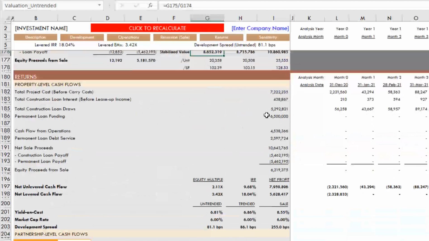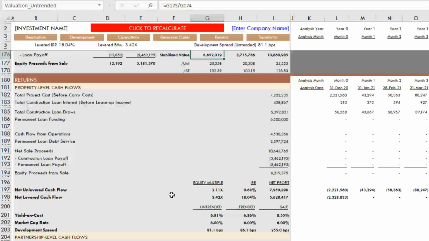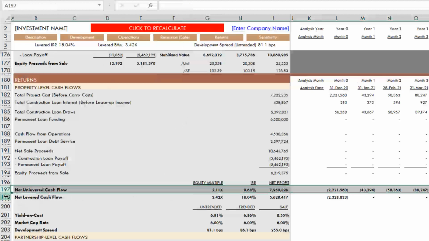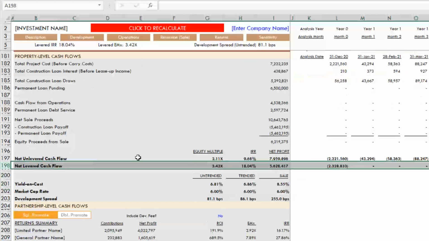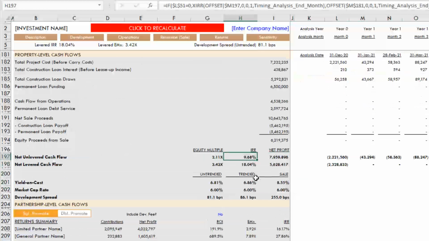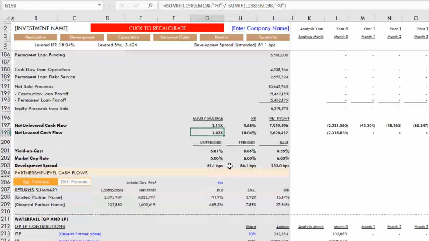And then you have the returns. And this is where you have just kind of the roll-up of the various sections up above to arrive at a net unlevered cash flow and a net levered cash flow line, which from those lines, IRR and equity multiple are calculated. You also have a yield on cost calculation, and when you compare that to the market cap rate, you get a development spread metric.